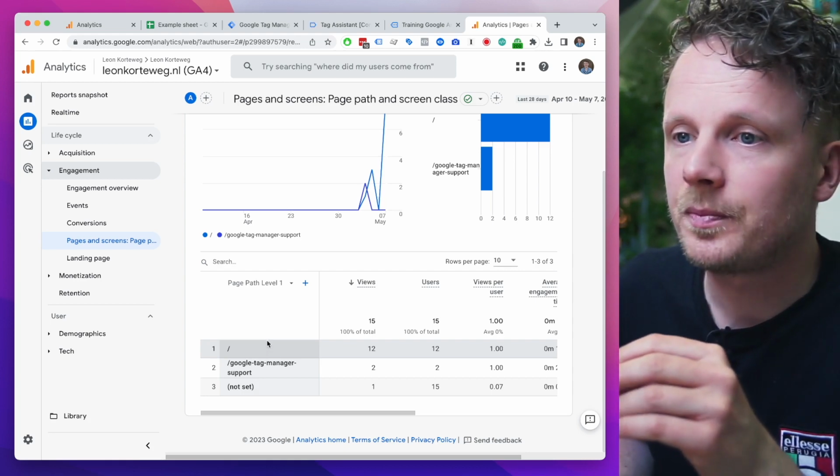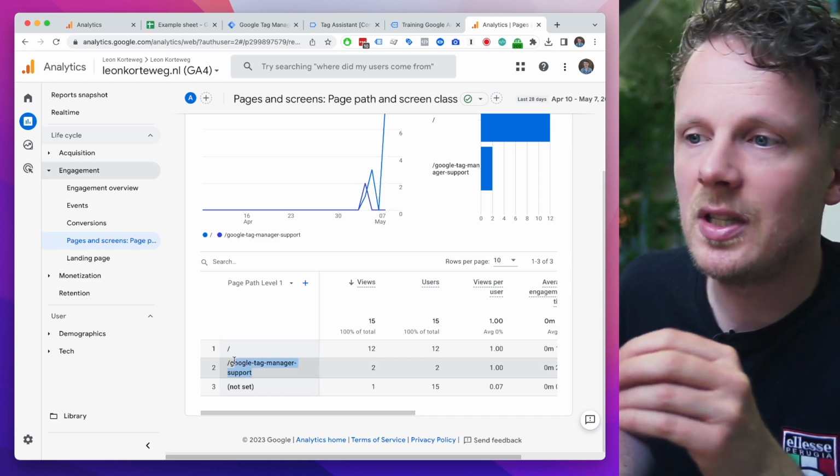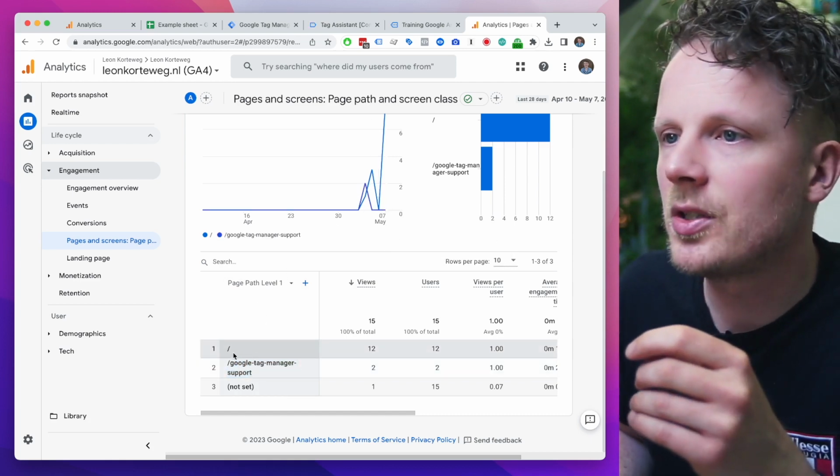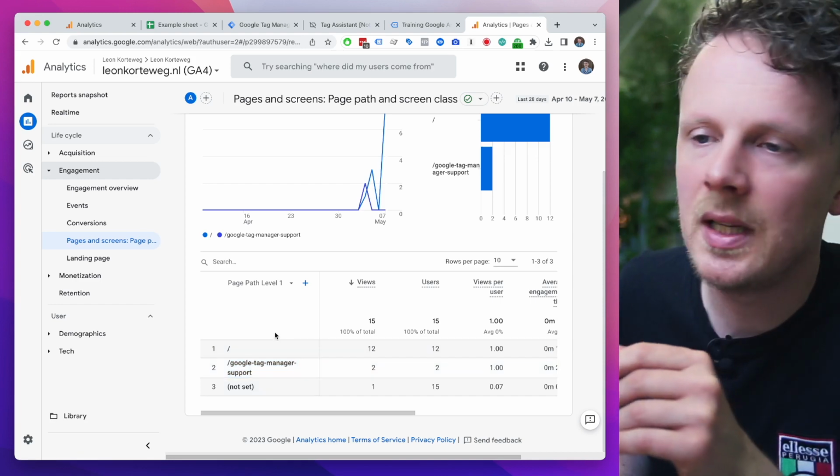So what we have, page path level 1, this is the first level, and I see that over the weekend not much has been viewed. So the home page and then this page, but no training page or whatsoever.